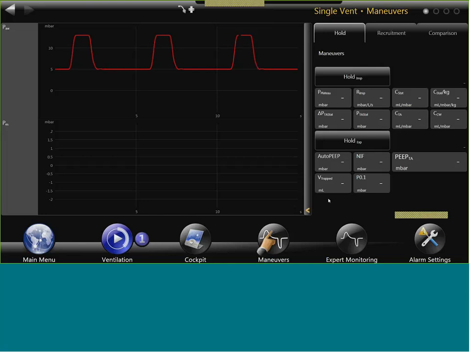Guaf would like to know how to configure EtCO2 settings, please. What EtCO2 settings? Yes, Guaf, maybe you would like to be a bit more specific, please, so we can answer your question. Just a moment, Christian.